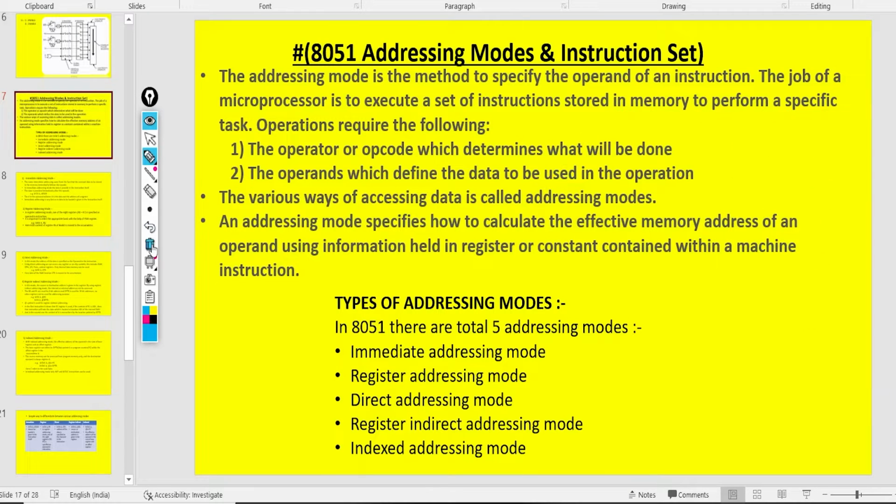There are five different types of addressing mode. These are the five most important types of addressing mode. There are many other types also, but these five are important. First is immediate addressing mode, register addressing mode, direct addressing mode, register indirect addressing mode, and index addressing mode. So let's look at them one by one.